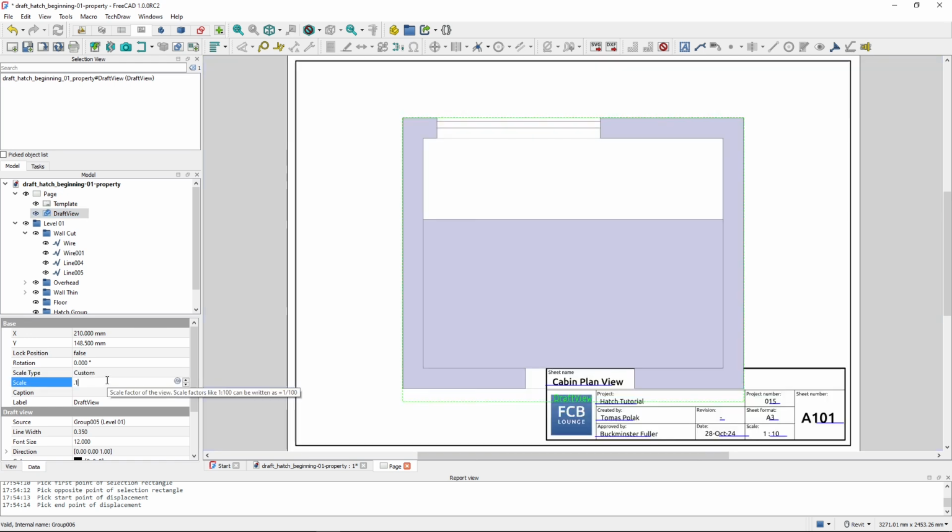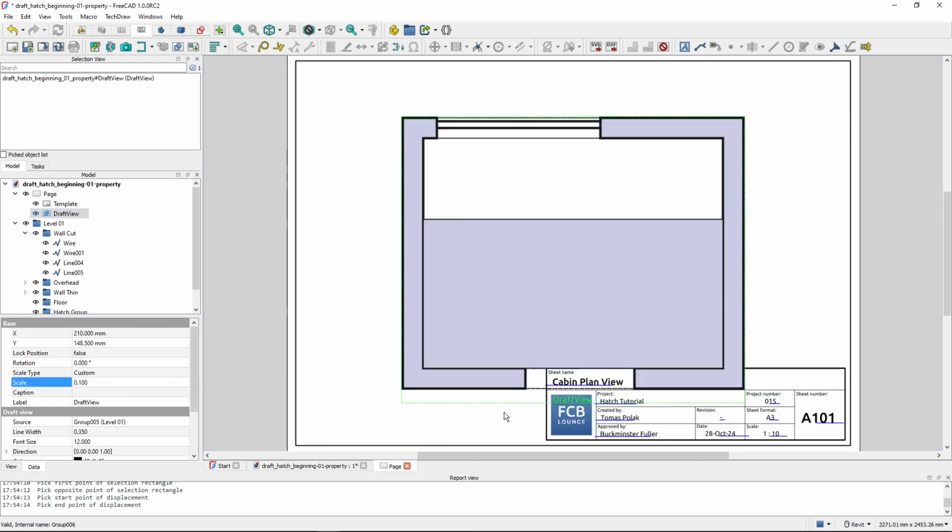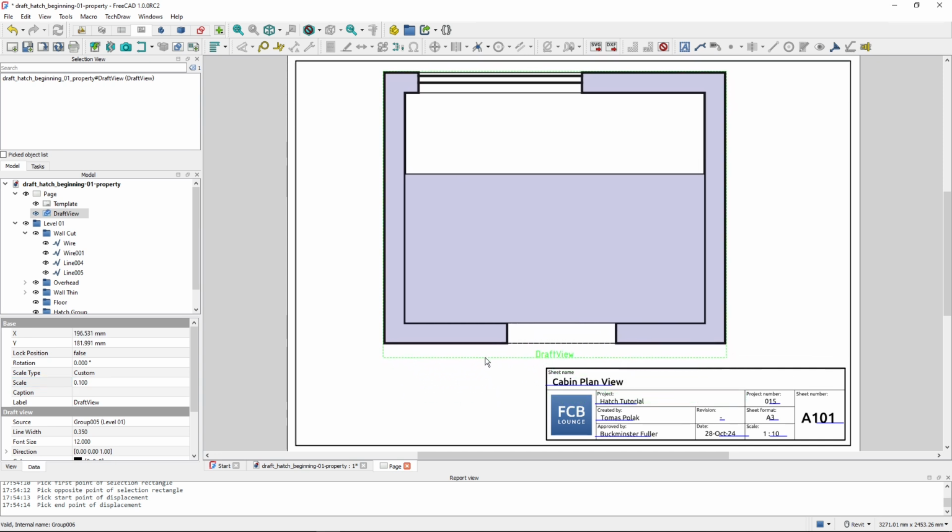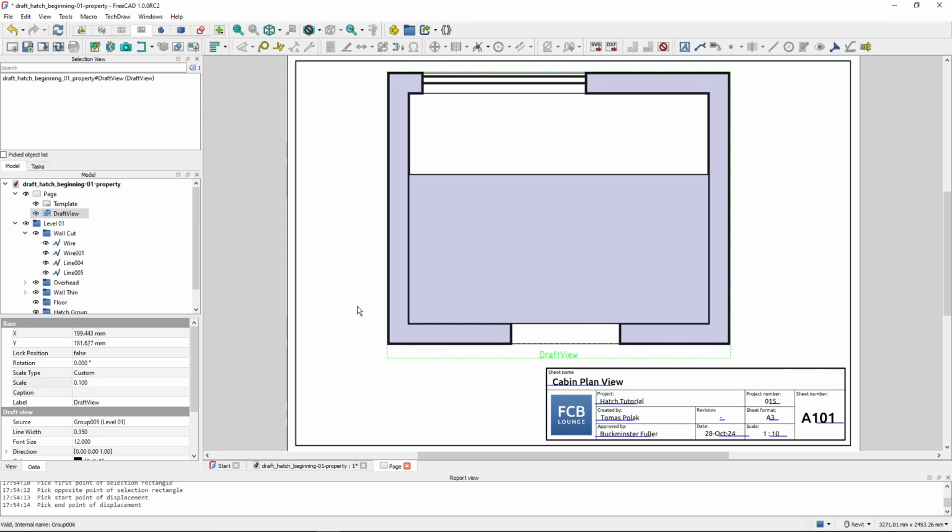I will change it to 0.1. You can see already the problem. The hatch patterns, which are created as a property of the object, are not displayed on a TechDraw page. So if I export it to PDF, it would look like this, which is not really functional. So this is a big problem of creating hatches this way.